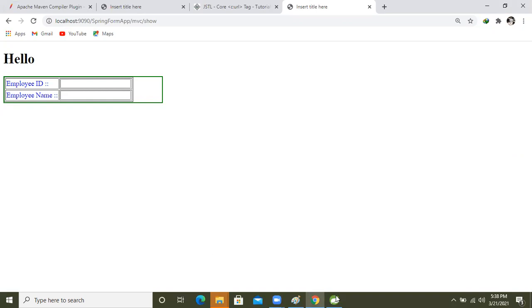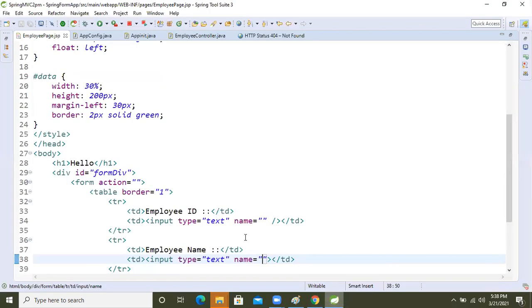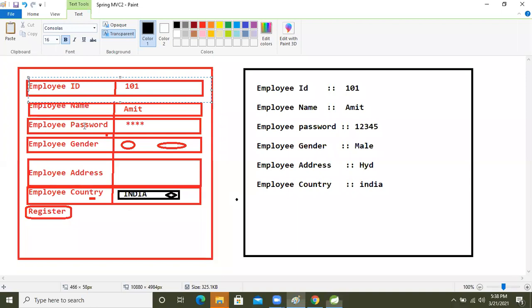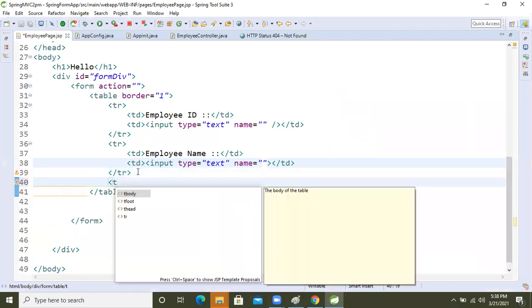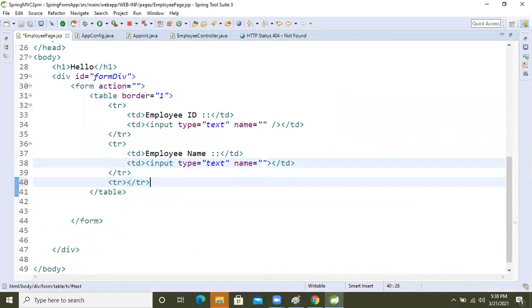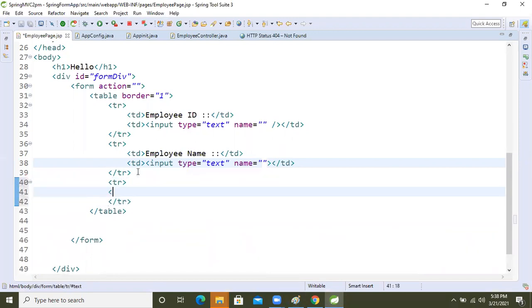Okay, so now let's design one more thing. Another one is employee password. Come again: tr, right? This is the tr. Inside that, what we will do now, again come here, td.